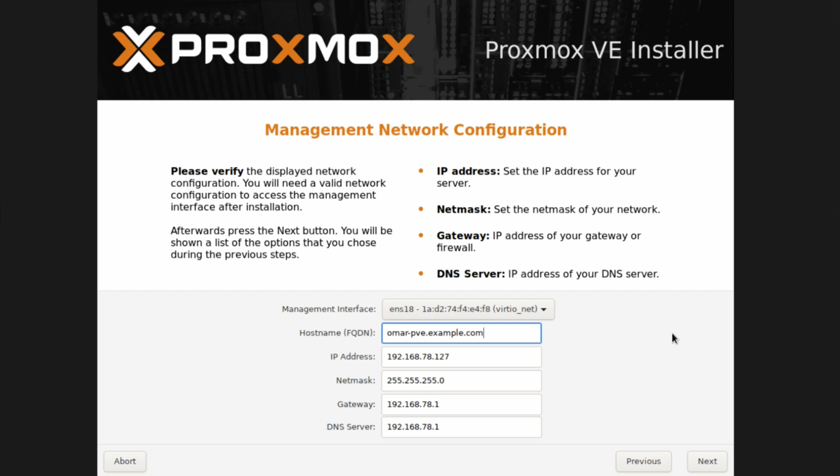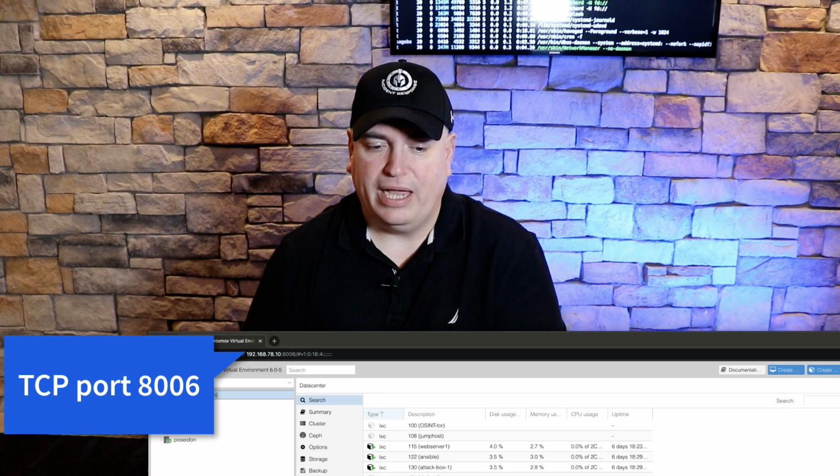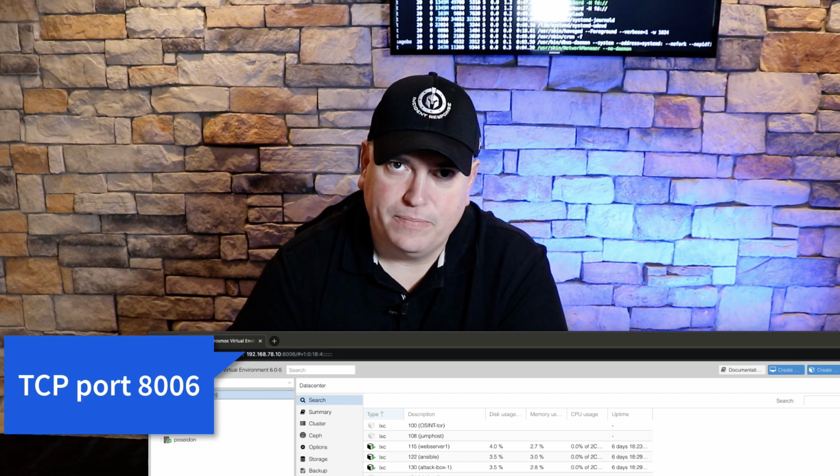it will extract all the packages, install the files, and provide you with a summary of everything that is going to be installed and the configuration, so your IP address, the host name, the netmask, and so on, and then you click on install and it will install it for you. It will then reboot the machine, and after it reboots, you will connect to it using your browser on the IP address that you selected, over port 8006.